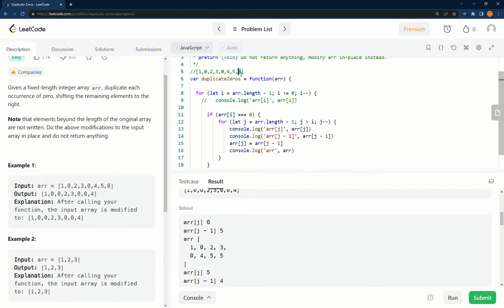We've got the 0 that we found, and we have the element before it, the 5 that's just before it. So what we're doing is we're saying, okay, we're going to make array[j], which is 0, equal to array[j-1]. So this then becomes 1, 0, 2, 3, 0, 4, 5, 5. Okay, then we do the loop again. j changes when we decrement.